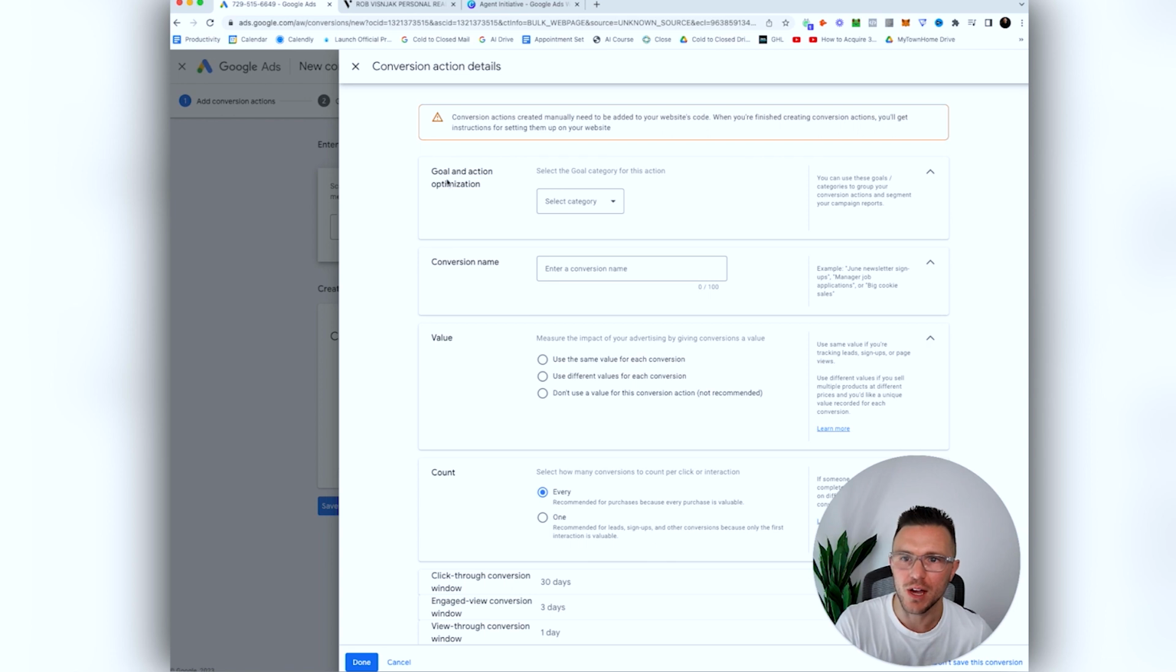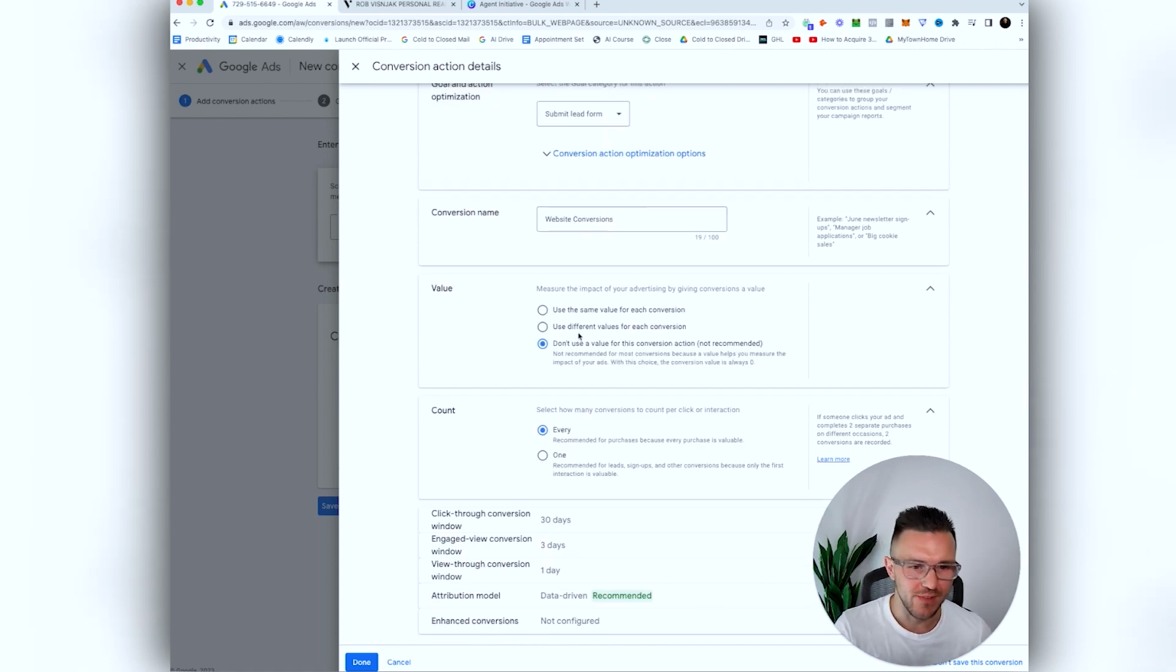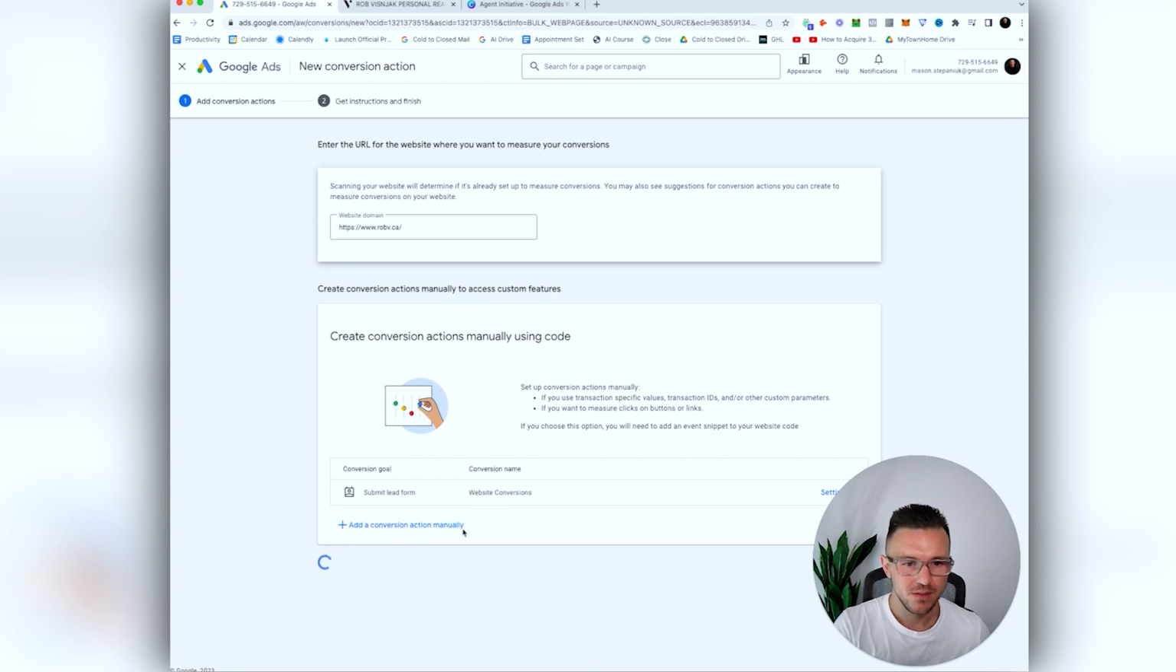All right. So under the category for the action optimization, we'll select submit lead form. We'll call the conversion action website conversions. Okay. For value, we don't want to use a value for this conversion action, so we'll just select that. For the count, we'll select 1 because we don't want to count every time a lead comes in or comes back to a website, right? Especially as we adopt remarketing, we want to only make the count every time a lead opts into your website. And then all of this we can leave as is, so select done, save and continue.